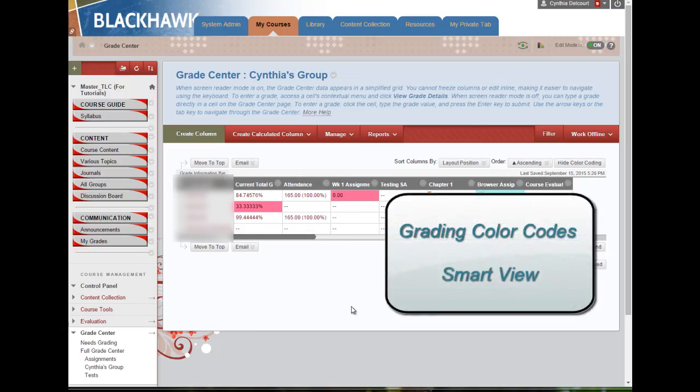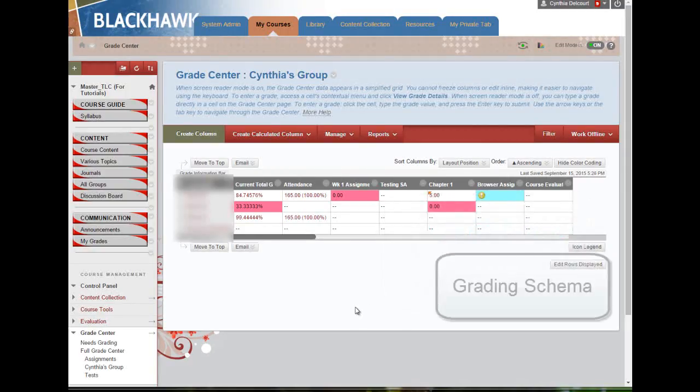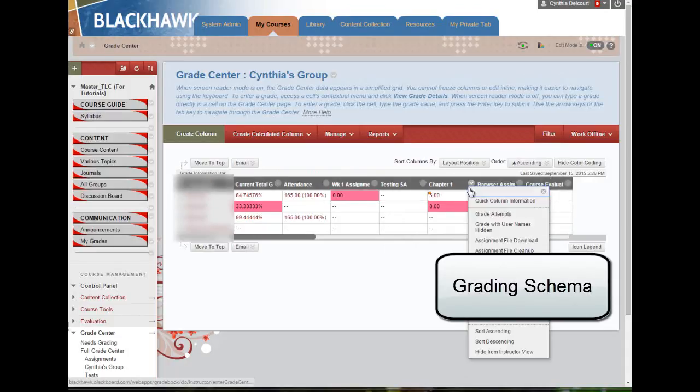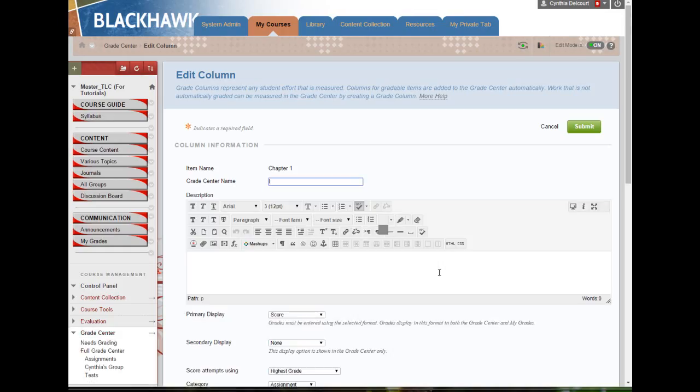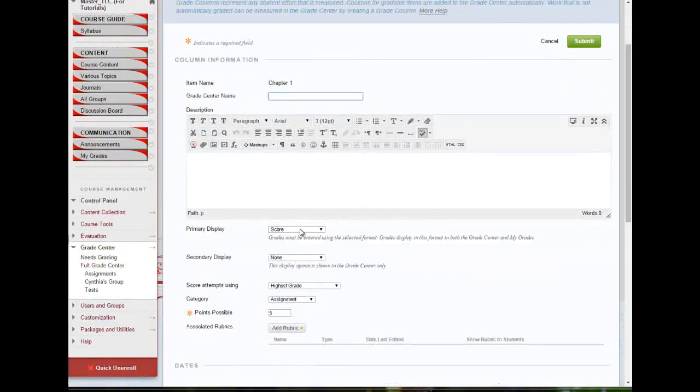All right, so we've covered color coding and Smart Views, and the last thing we're going to cover is the grading schema. And if you'll notice, I'm going to just edit the column information for one of these assessments. By default, the primary display is score. But if you've ever looked, the options here are letters, so it could be displayed as a letter grade, as a percentage, as text, or complete/incomplete. Well, this letter grade is related to a particular grading schema that Blackboard provides, and that schema is called letter. Okay, so that you can see it, know at a glance how to access that.